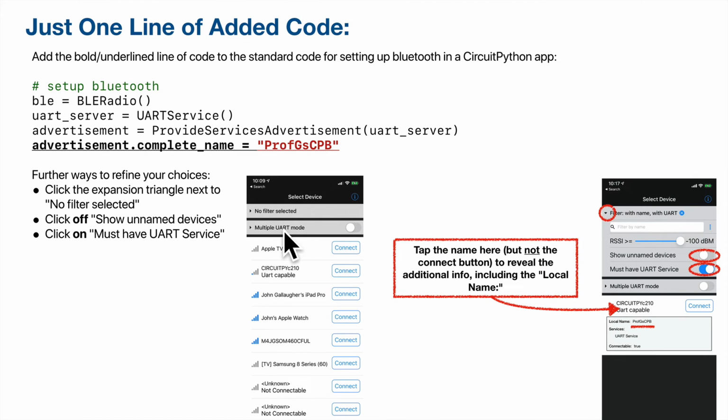And you can also use these filter options to filter out devices you're probably not interested in. Now another way to refine this is to click on the down arrow to expose the different filter options, click off Show Unnamed Device, and click on Must Have UART Services.